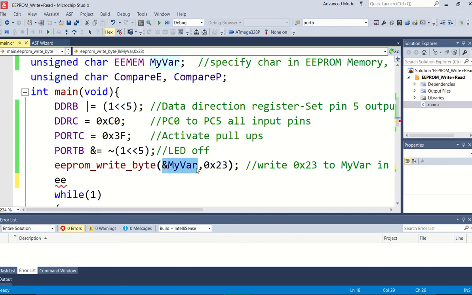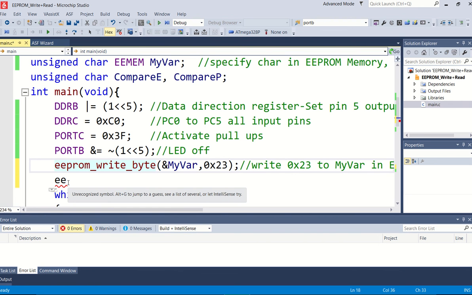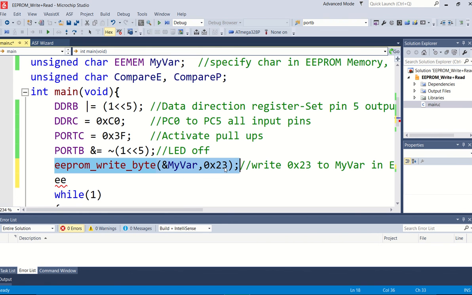You don't know what that address is, but the compiler knows that. So you just tell it, go and write it to where my var sits, and it will actually do it. You don't have to do anything else in this specific program. It will write this data into this address.